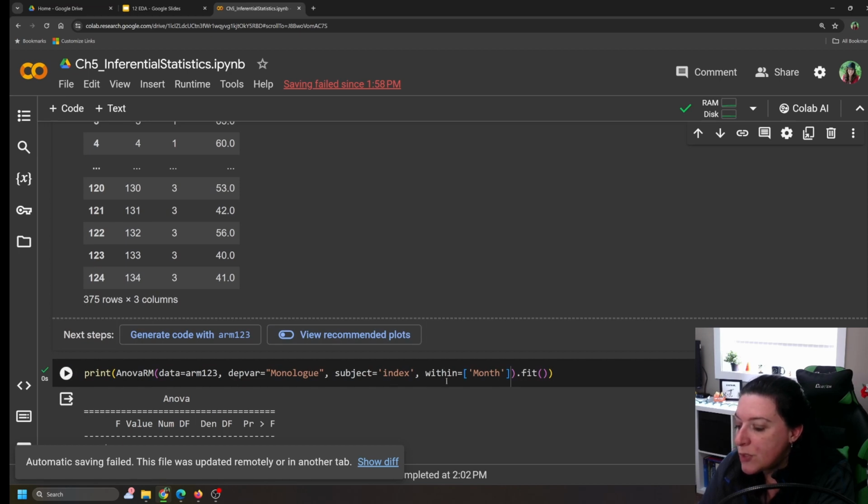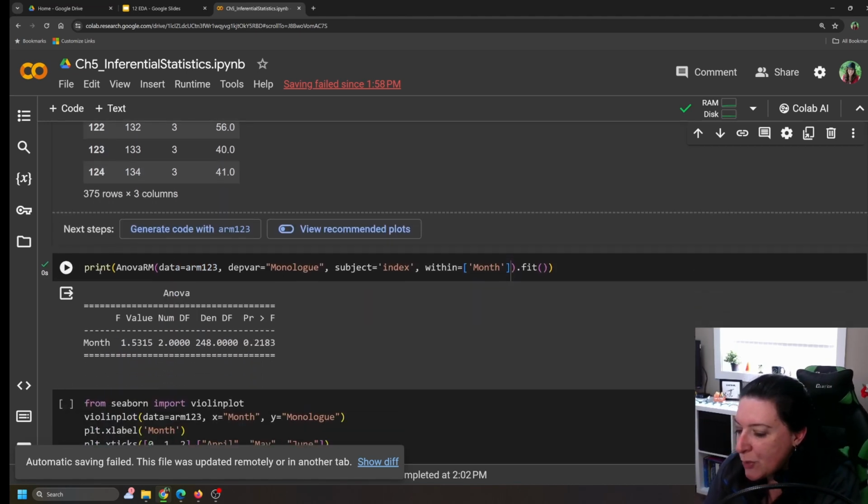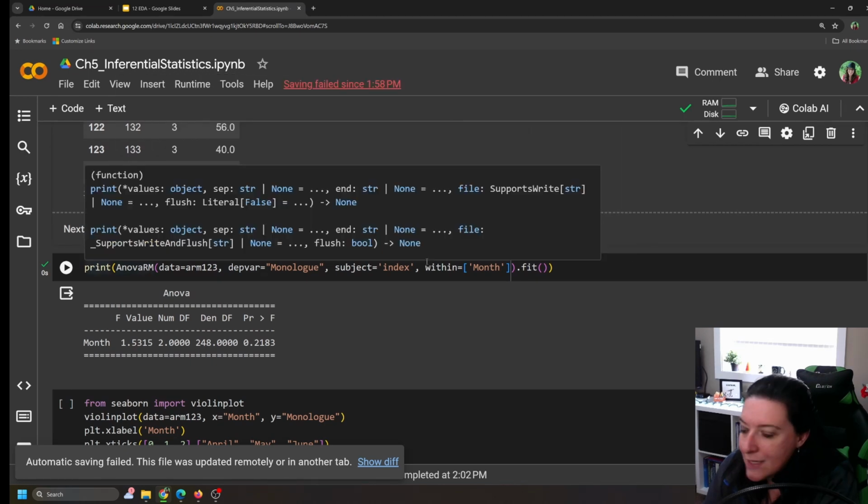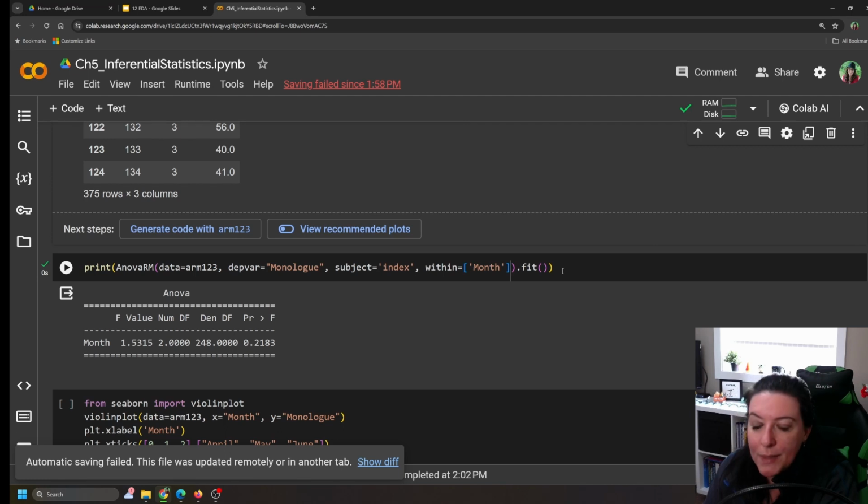And then we're going to do within the month. So we're looking for the effect of month. We're looking for the effect of person. We're looking for differences in monologues based on the combination of person and month. That's how an analysis of variance works. And with repeated measures, it's because we have the same people in each month. So when you do ANOVA RMs, we're going to have to do print and .fit. So it does require a little bit different formatting for calling this test.